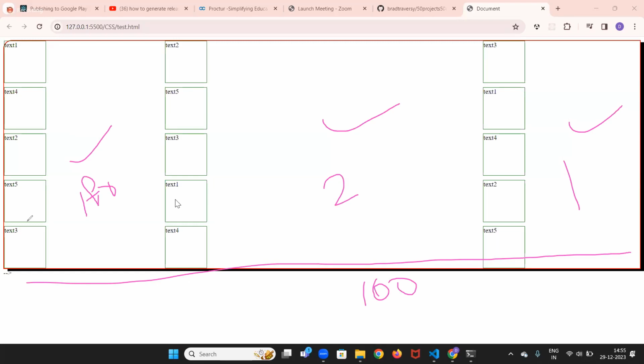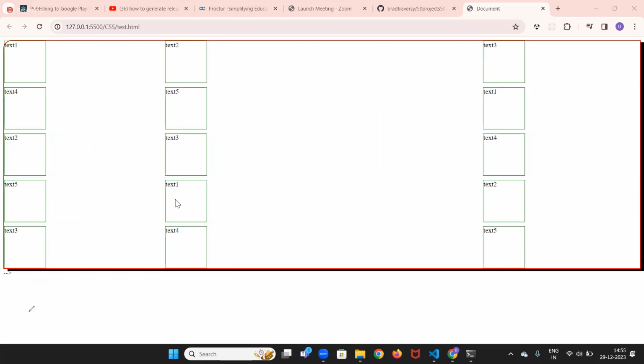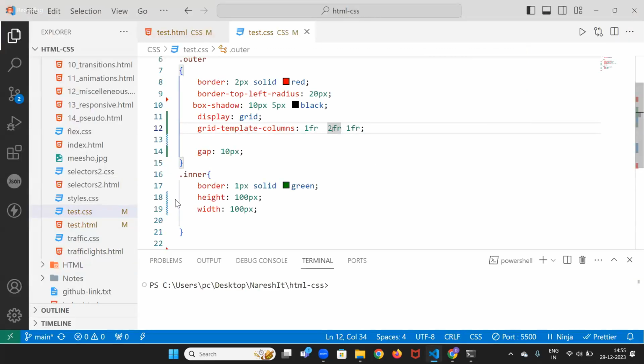Now, sir, I don't want that. I want each column to have the same equal parts: 1 FR, 1 FR, 1 FR. I'm giving each one equally, like each one will get 1 by 3rd part. Instead of writing it 3 times, you can write repeat 3 comma 1 FR. What does 3 comma 1 FR mean? It means 3 columns, and the 1 FR will be repeated 3 times.